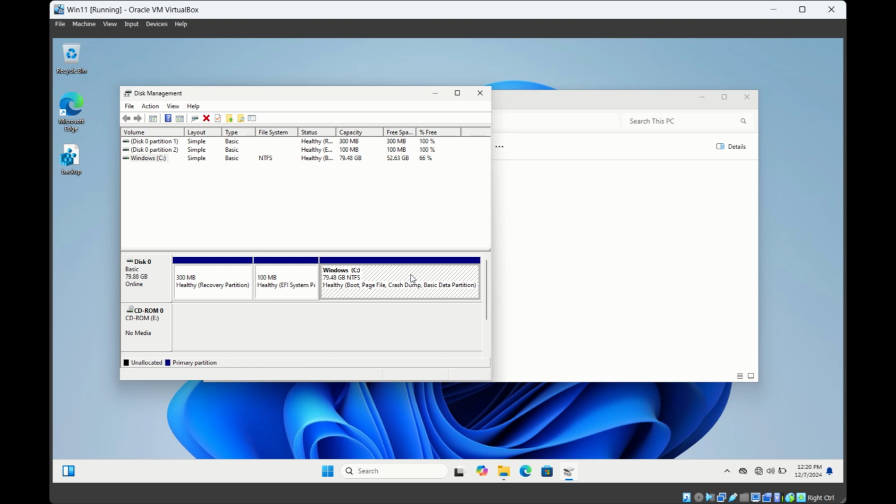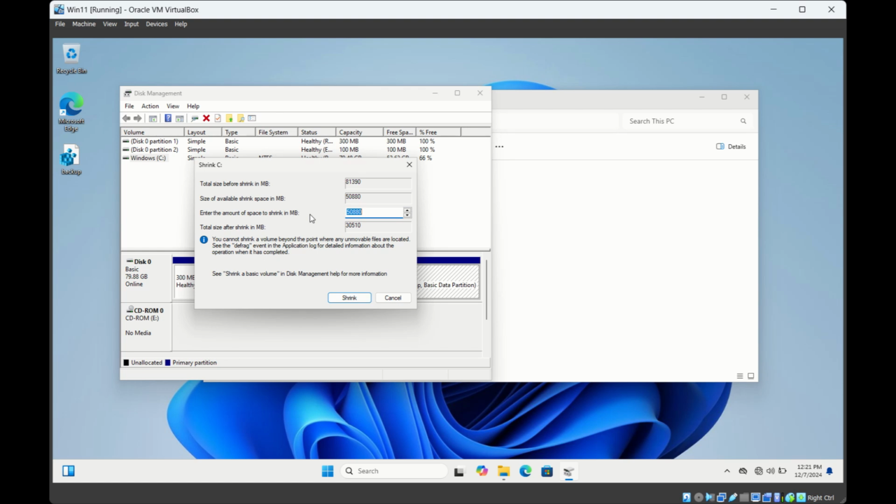The first step that we need to do is to cut out the space that we want to use for the new partition. So right click the existing drive and then click on Shrink Volume. Now it will show you how much maximum space you can allocate for your new partition. Here in this box you can type the amount of space that you want for your new partition and then click on Shrink.